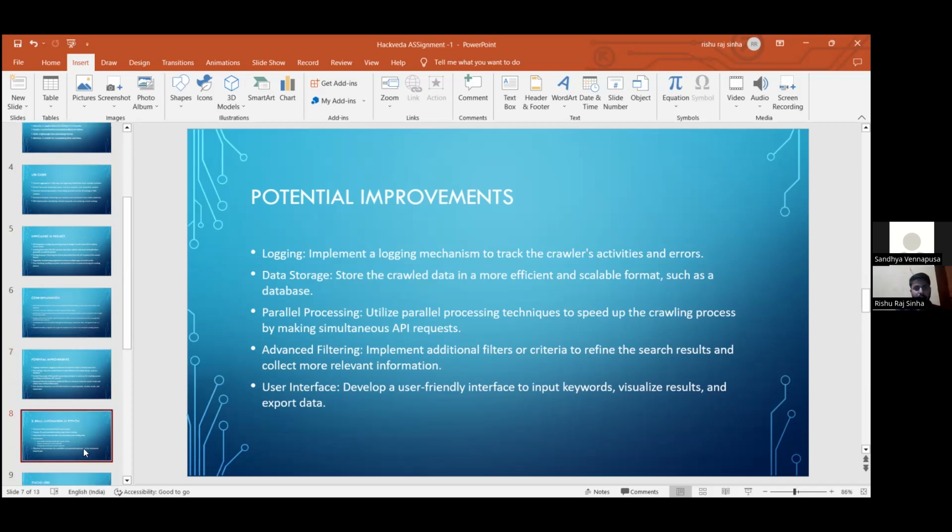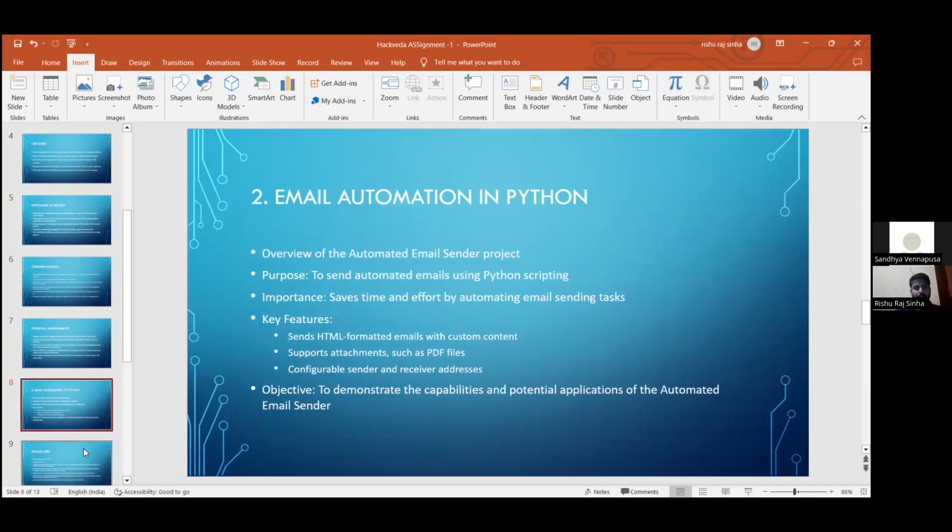So now the second part of this assignment is email automation in Python. So we'll see the overview of the automated email sender project. The purpose of this project is to send automated emails using Python scripting, and the importance is to save time and effort by automating email sending tasks.